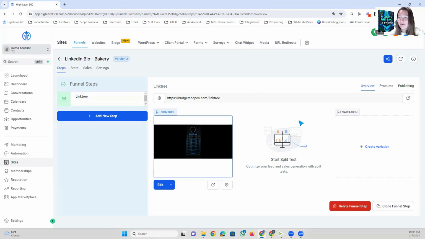Okay, and that is how you can create your very own Linktree inside your HighLevel account without having to have a Linktree account.